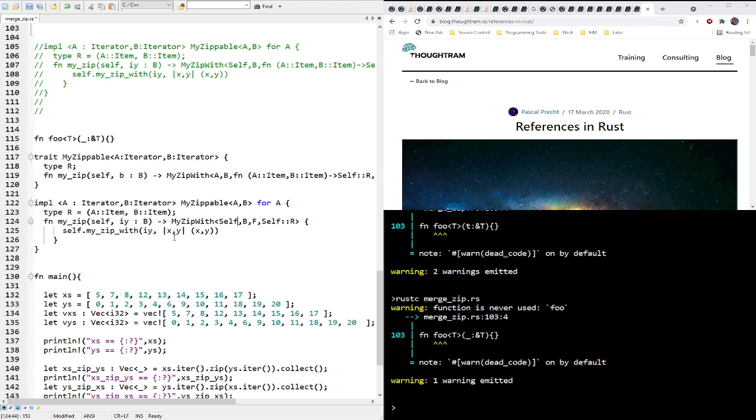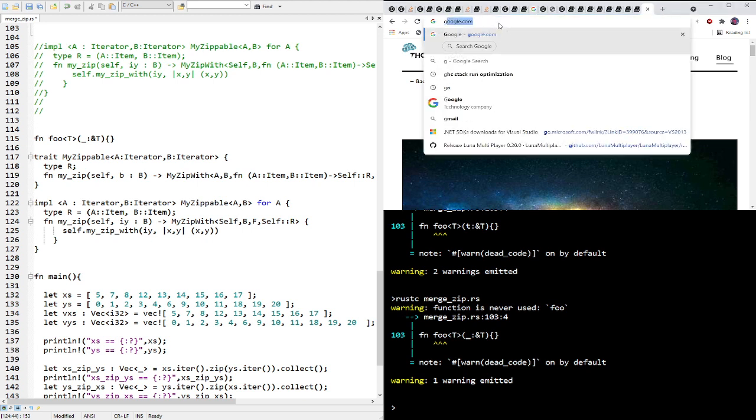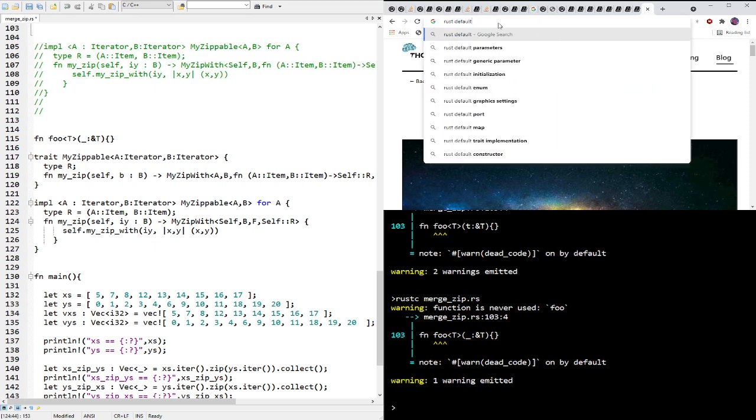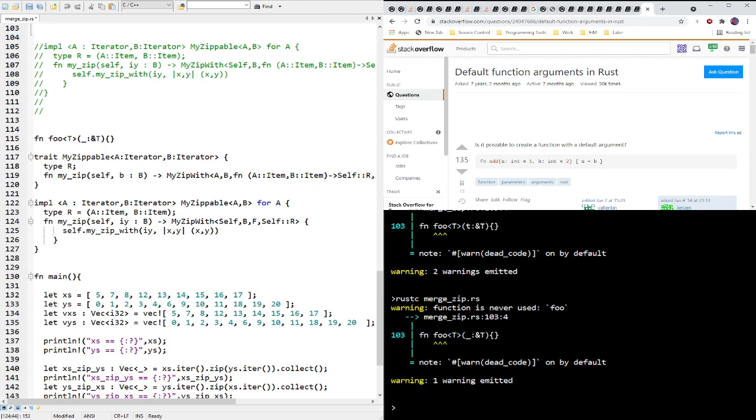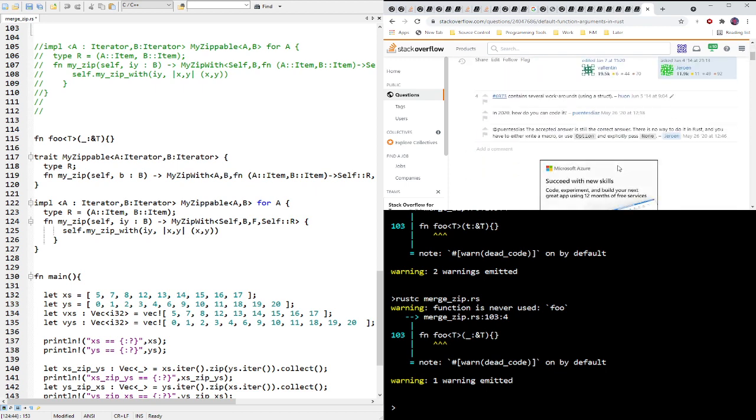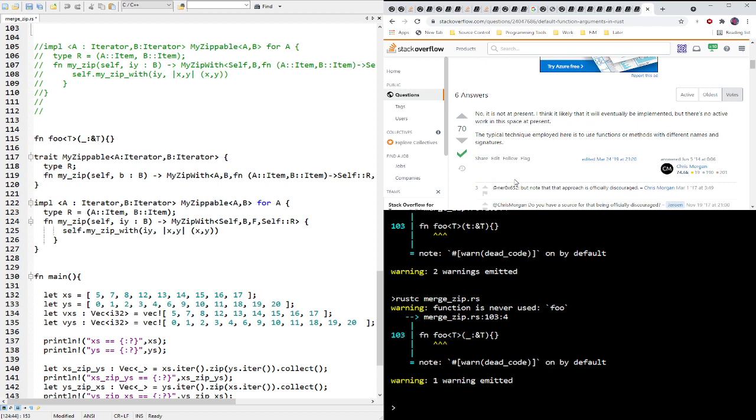we'll overload it or defaults. Actually, that's an interesting question. Rust default parameters. I doubt it. Default function arguments in Rust. No, Rust does not support it. And, you know, macros to do that kind of crazy crap. I might be able to expose this maybe with a macro. I'm trying to do this without using macros.